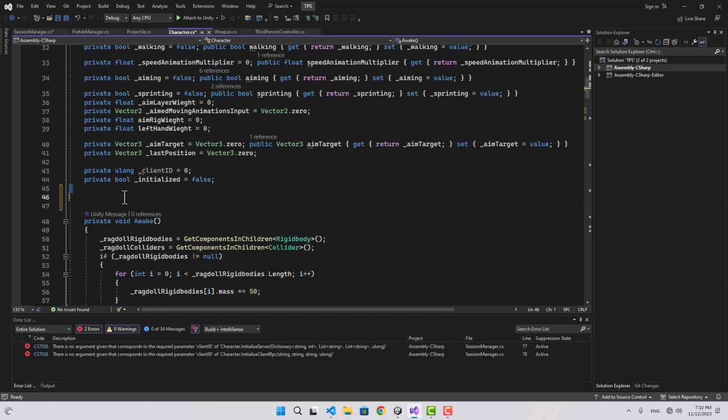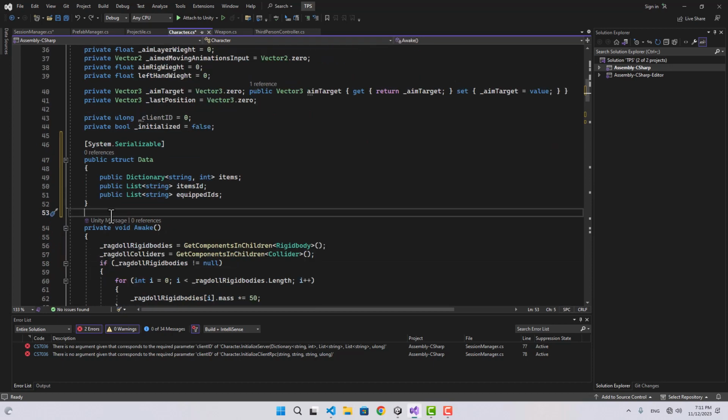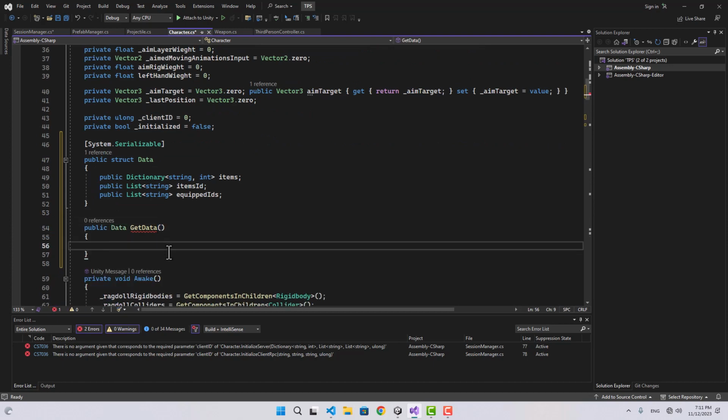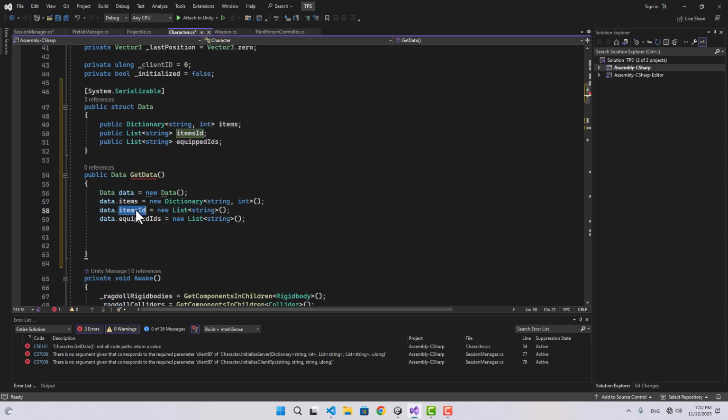So now let's create a struct of data right over here. I'm gonna name it Data. So it is going to be a System.Serializable public struct Data, and it contains a dictionary of string and integer called items, and two lists of strings. One of them is itemIDs and the other one is equippedIDs. And I'm going to create a function to get the data of this character. First, I'm gonna define a new data and initialize the dictionary and the lists. And at the end, I'm going to return the data.